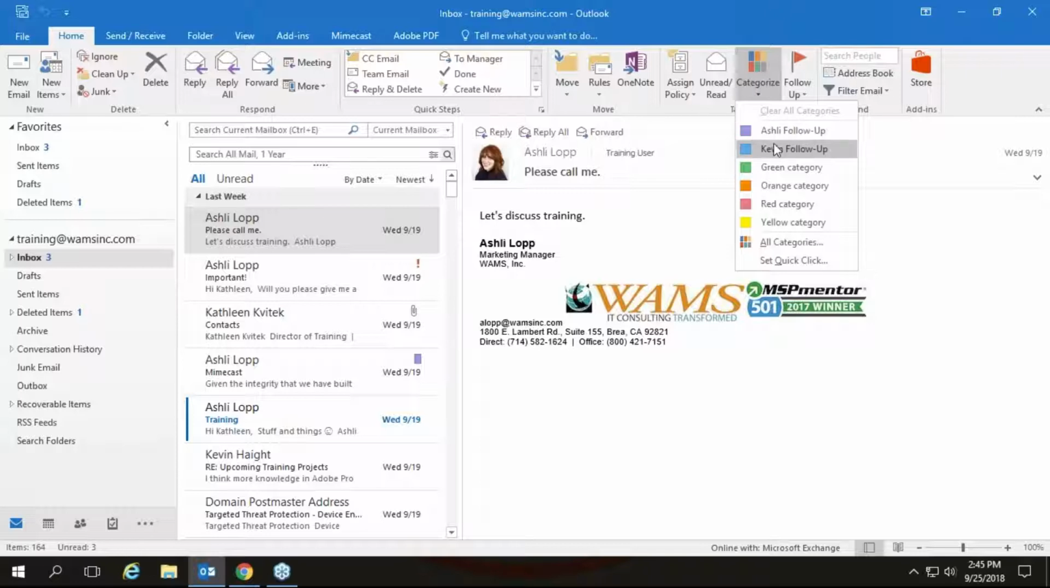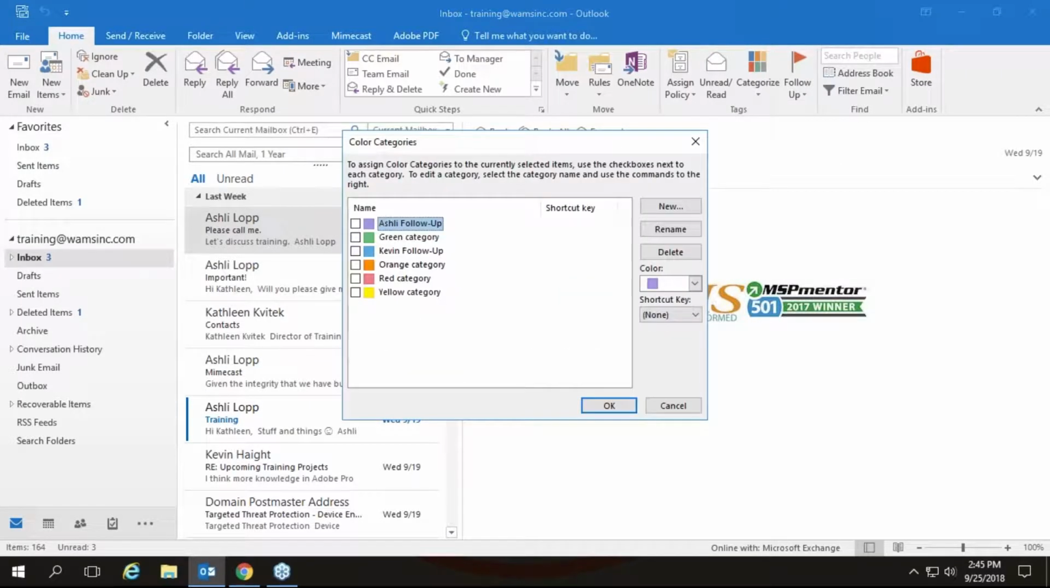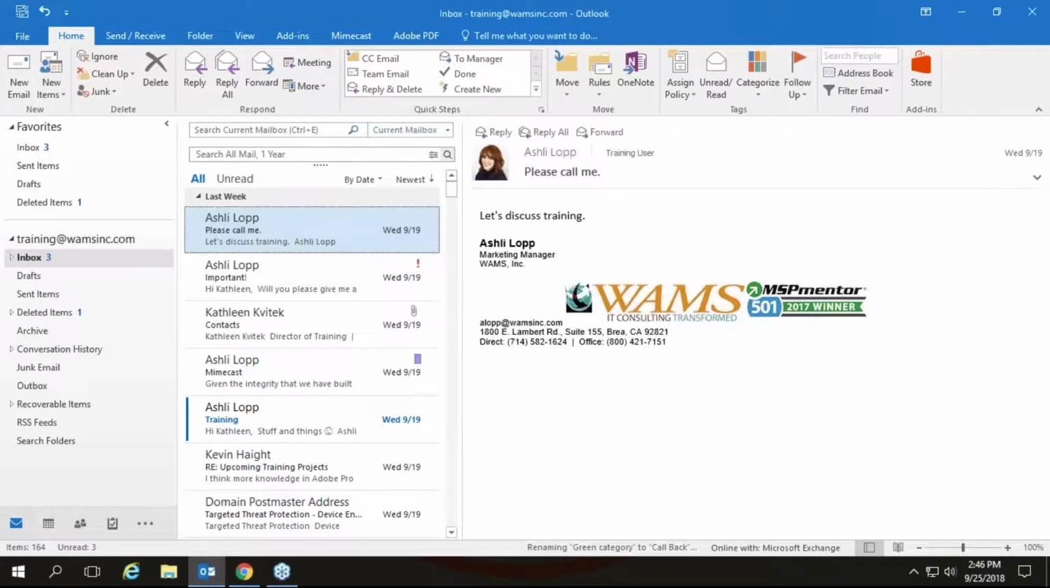Now I have two that I've customized. I've created one called Ashley Follow-Up and one called Kevin Follow-Up. So I'm going to show you how to do that. If you go to your All Categories option on your Categories menu, and you select one of the categories, and you simply rename it, I'll call this one Call Back, and then OK, that's now a custom category.